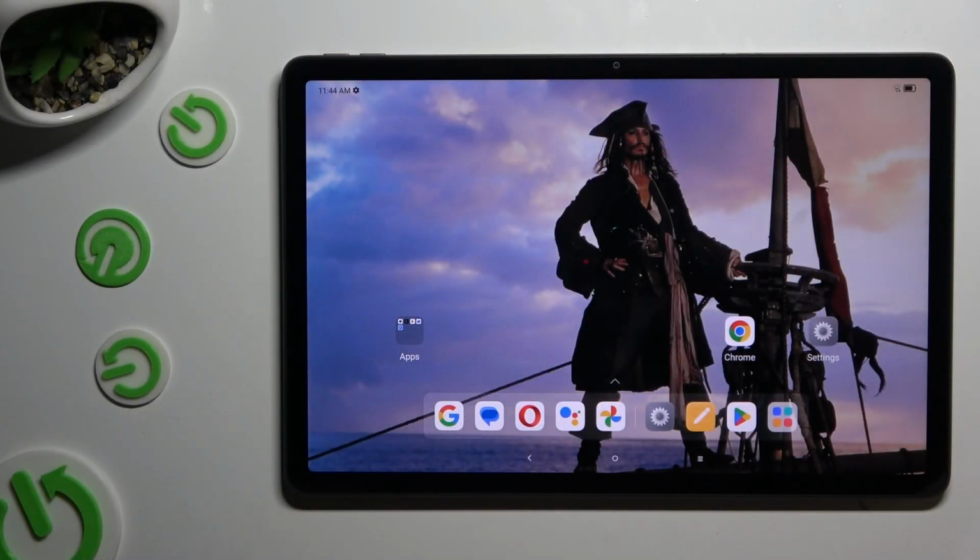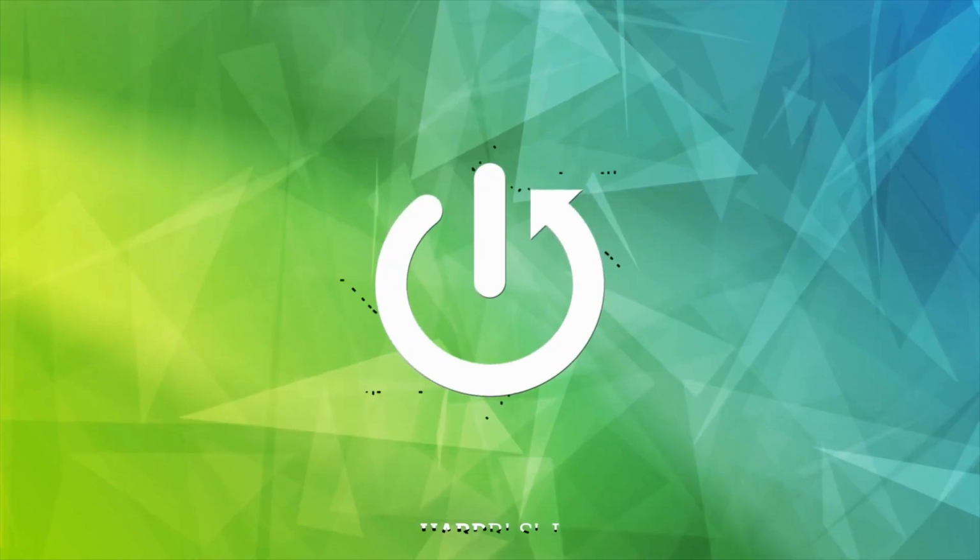In front of me is Lenovo Tab M11, and today I would like to show you how you can edit a password saved in Google Password Manager.